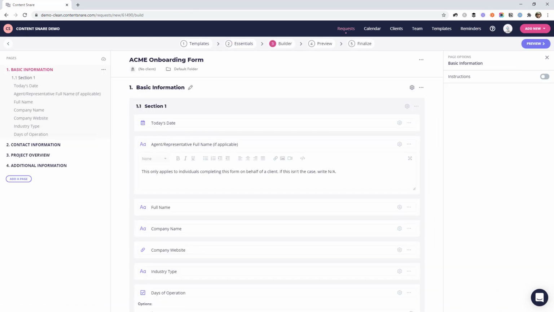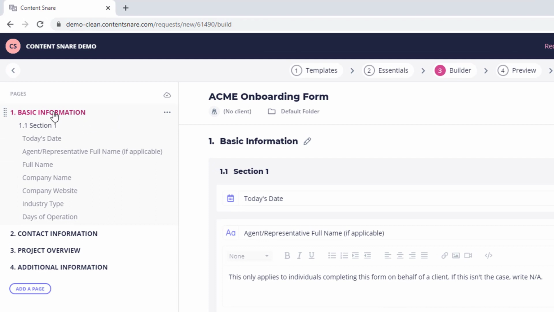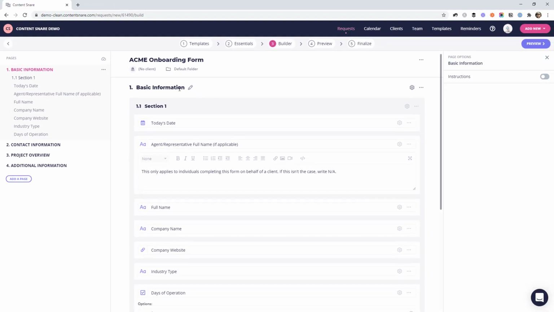Now, this is where you build your request. Again, think of a request just like a form. The difference is that we have pages, and then inside a page, we have sections, and then we have the actual questions that we're going to ask our client. So you can see that here. We've got the first page, basic information. We've got the first section on that page, and then we've got some questions here.